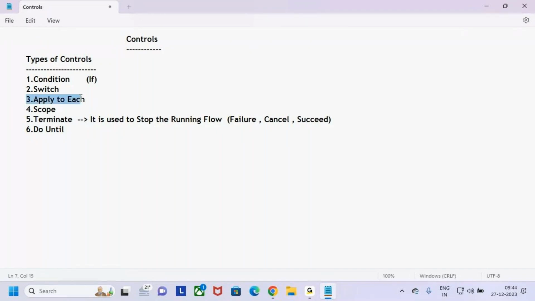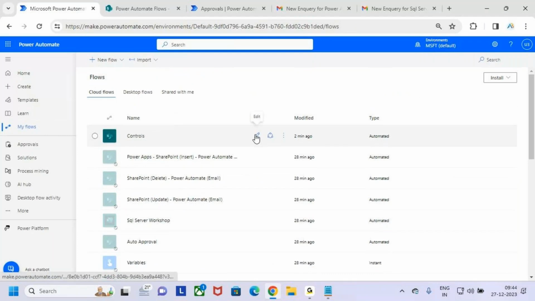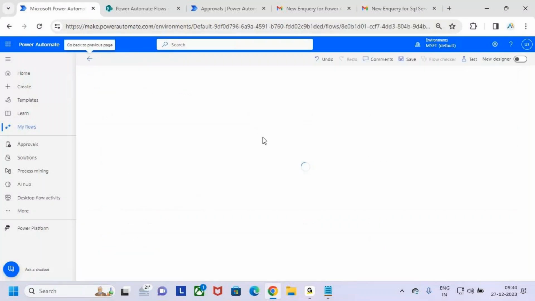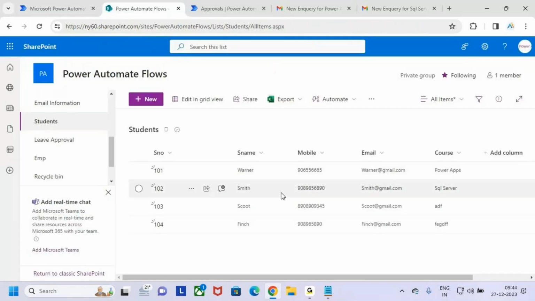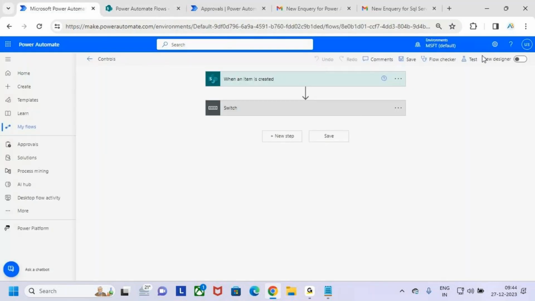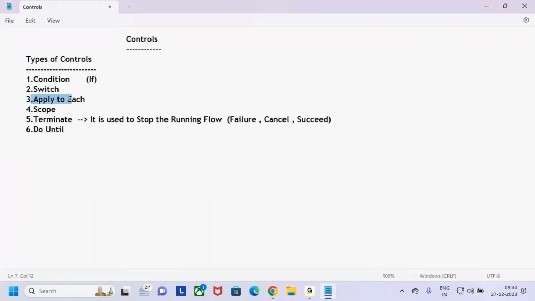And the next one we are going to discuss is apply to each. Now what is this apply to each case? When to use apply to each is, let me go to the flow and click on edit. Now try to understand, whenever an item is created in this SharePoint list. So what is the scenario for this apply to each?